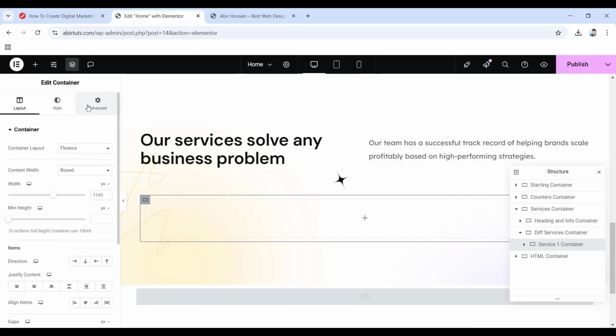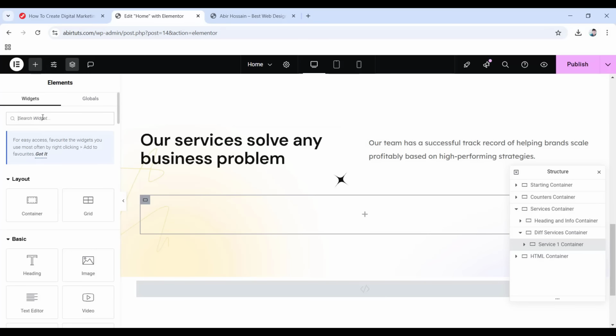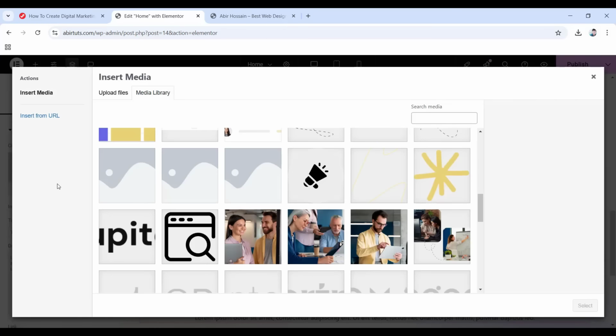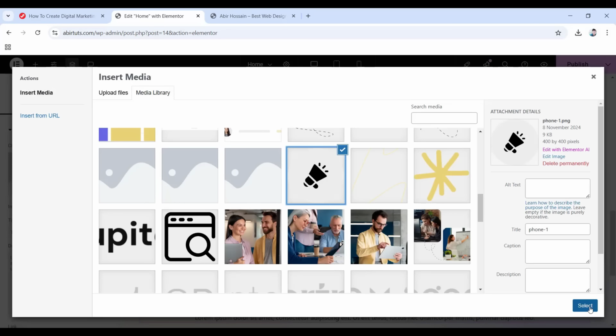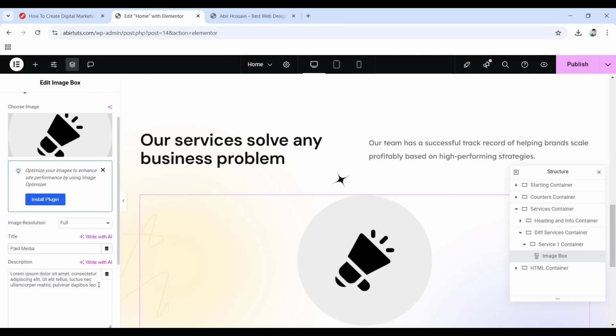Then go to Advanced tab, unlink the padding values and make them all 0. Now inside of it, we're going to add another widget. So in this field, search for image box. Drag it in here. Let's choose an image. Choose this image. Click on select. Now give it a title. Let's write something like paid media. Then let's also add a description here.